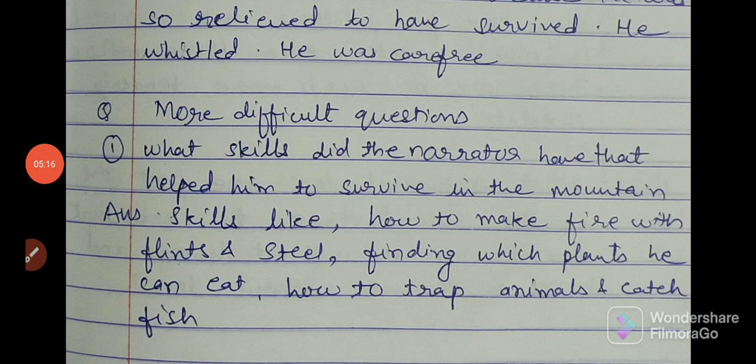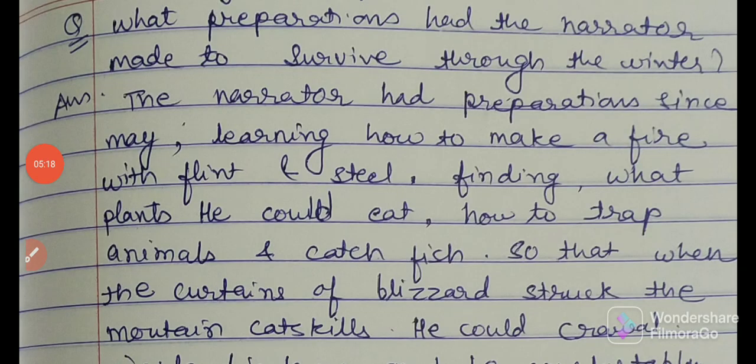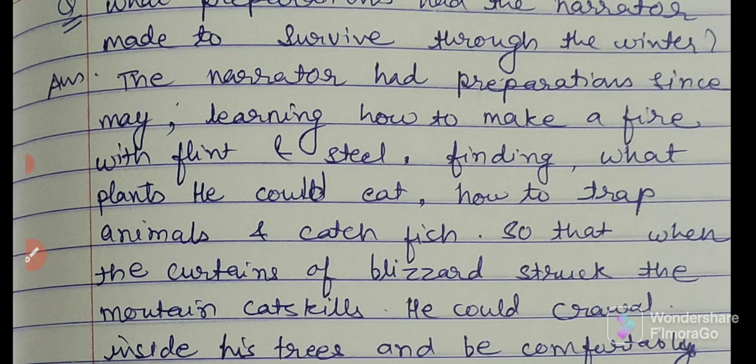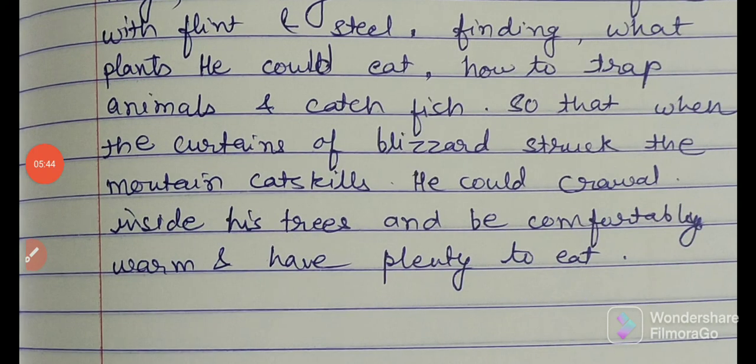and catch fish. What preparation had the narrator made to survive through the winter? The narrator had been preparing since May, learning how to make a fire with flint and steel, finding what plants he could eat, how to trap animals and catch fish, so that when the curtains of blizzard struck the Catskill Mountains, he could crawl inside his tree and be comfortably warm and have plenty to eat.